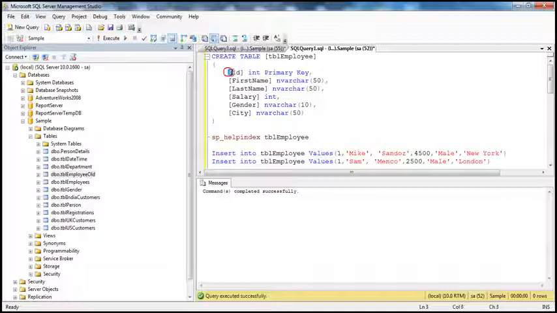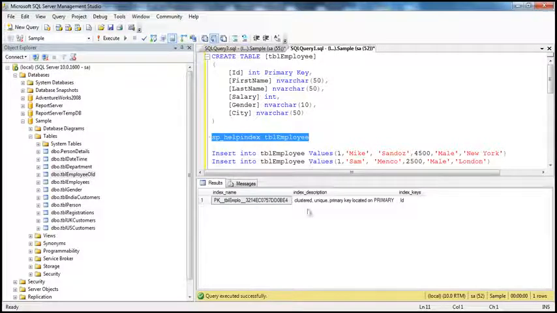Since we have marked this ID column as the primary key column, a unique clustered index should have been created on that column for this table. And obviously to find that out, we can make use of the system stored procedure sp_helpindex, passing in the name of the table, which will list all the indexes that are available for this table. So let's execute this. So we have a unique clustered index on the ID column, and this is the name of the index. This is one way to find out the indexes that are available for a given table.